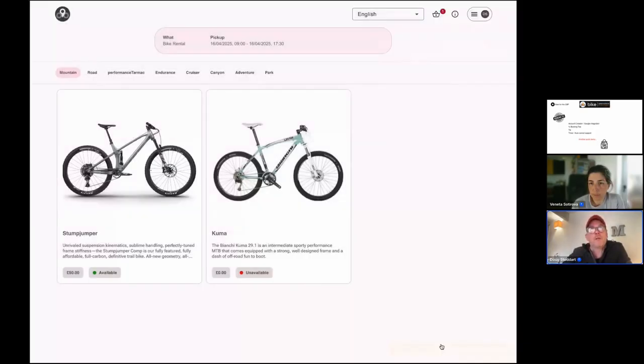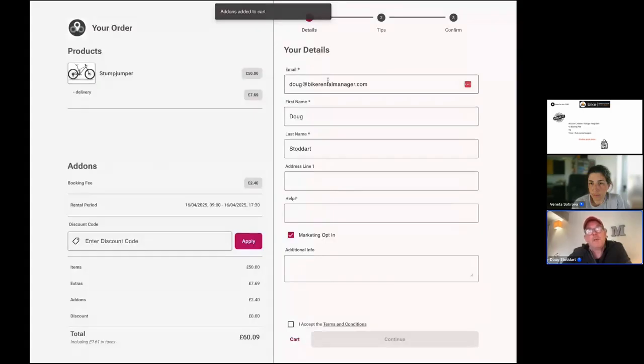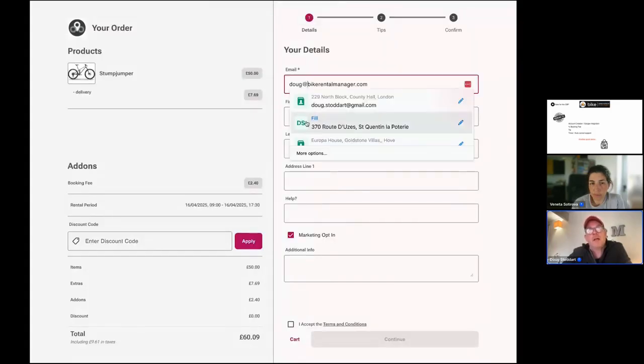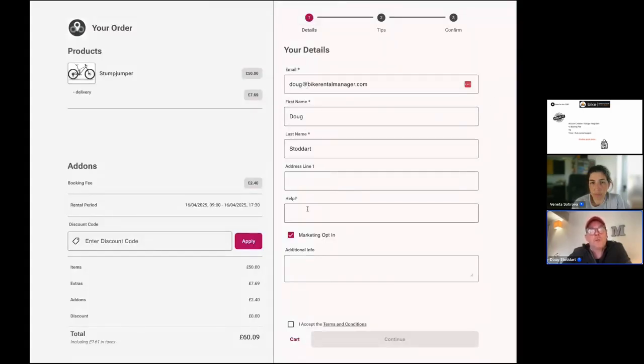Then I go through to the next page, and again, this is my user details. So again, I can configure exactly which questions I want to ask. I'm going to go ahead and check that and continue.